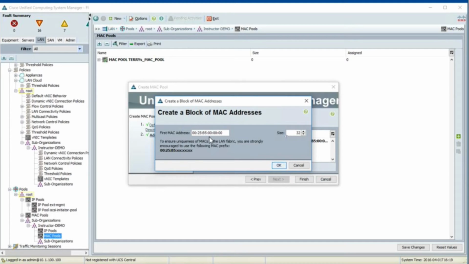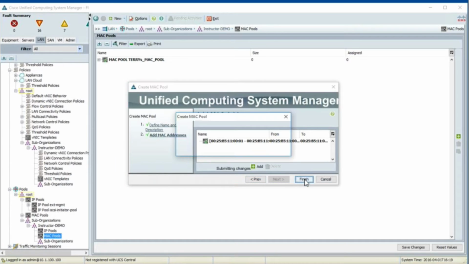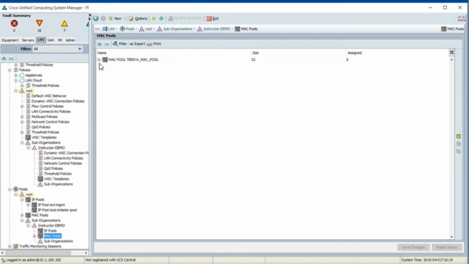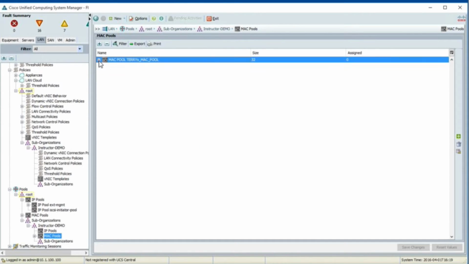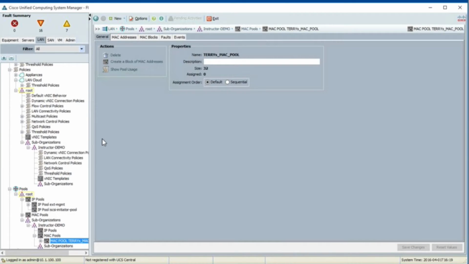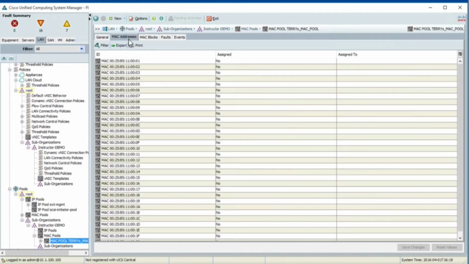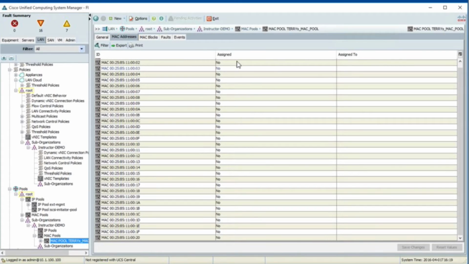And I'm just going to use them for everything, so I'm not going to be very specific about this. What I am going to do is put in here the numbering sequence that I'm going to use, and I want to start at 1. I'm going to hit OK, and that's going to create a block of MAC addresses that I can now assign to devices. So if I come over here to my MAC pools under instructor demo and highlight this, we can see the MAC addresses that I have created, and you can notice that they are not assigned to anything at this point.